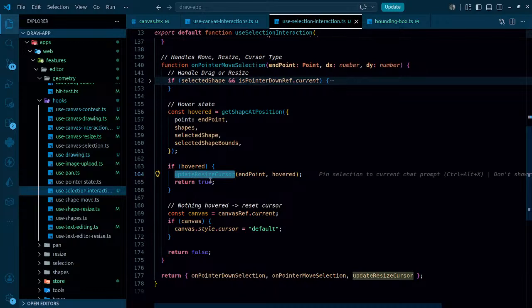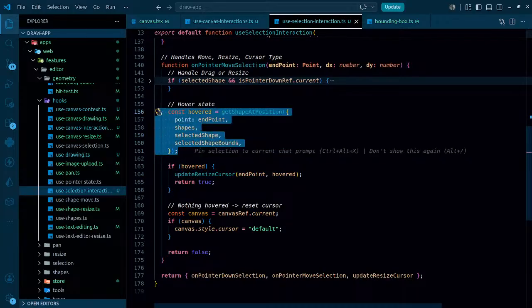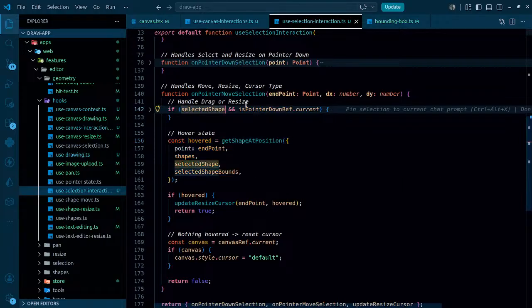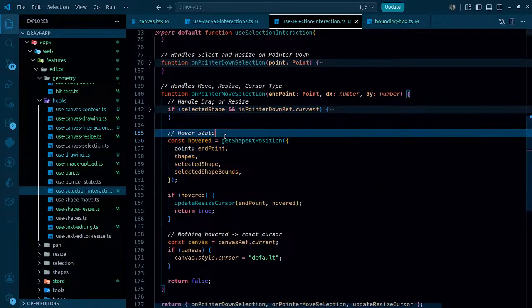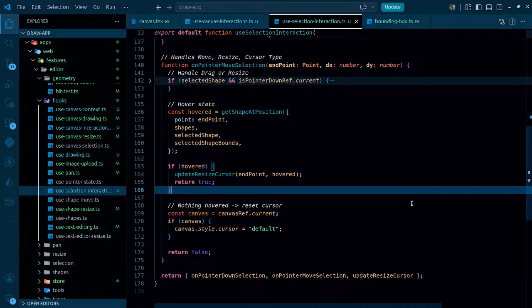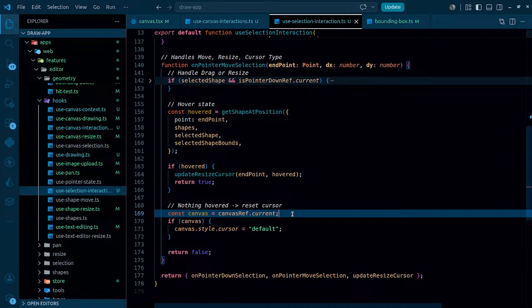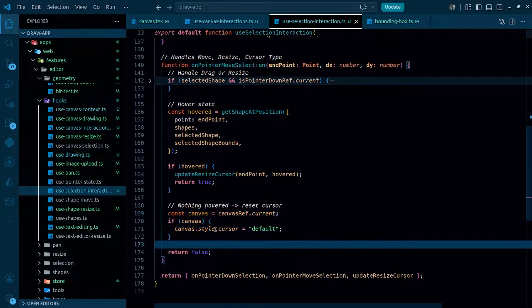So update resize cursor: the resize cursor gets updated when you are hovering over the selected shape. Suppose you have a shape but the pointer is not down. If the pointer was down, you would either move or resize. If you have a shape at the point where you clicked, you will be changing the cursor type. And if you are just moving outside the shape, at that time you will just simply set it to default, as simple as that.